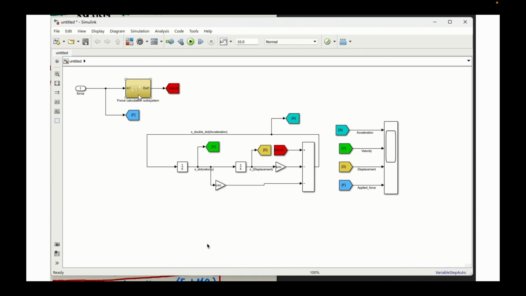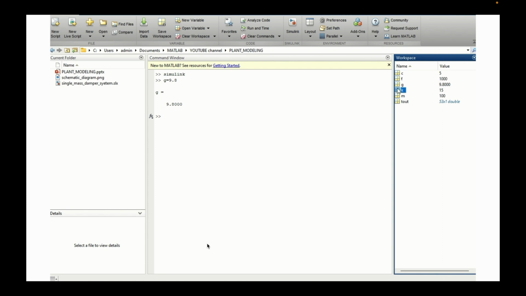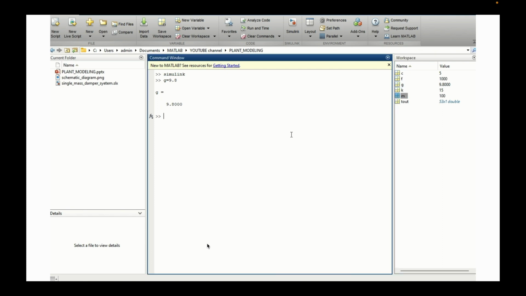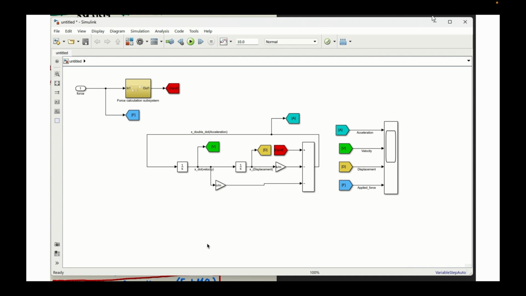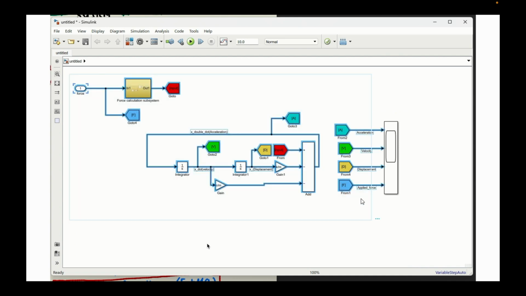Now let's simulate this model, but before this we need to define what is G. Remaining things are already defined, but G is not defined. G is 9.8. Now let's see, all the variables are already defined now. Now let's go to the model and select this entire thing to make it as a subsystem.